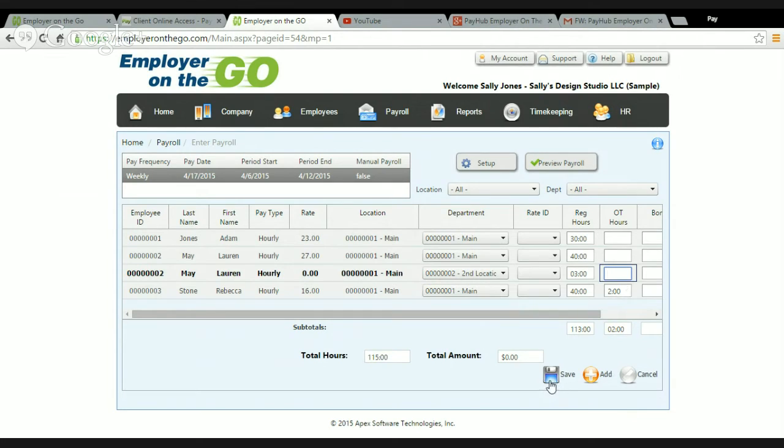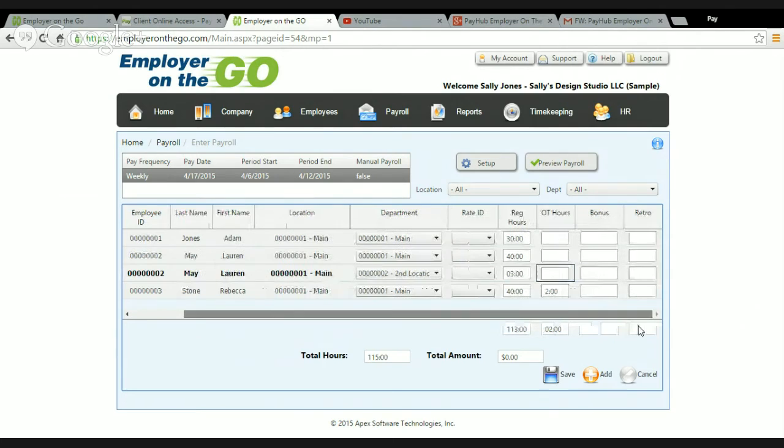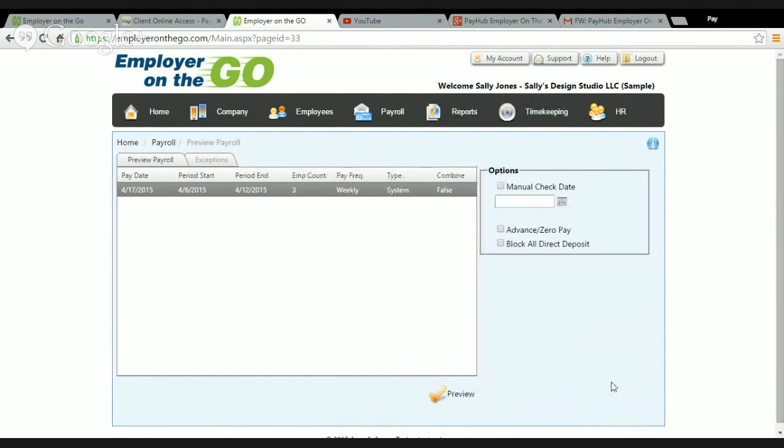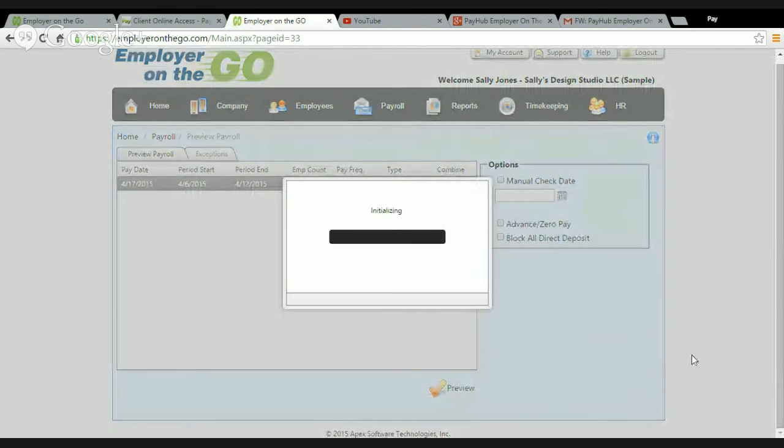Okay, so once your timesheet is all set and good to go, again, notice you can scroll over if you need to. You're gonna hit save. Perfect. So after I've hit save, it'll show you the total hours that are worked for the company. And then the next button you'll click is Preview Payroll. All right. And then the next button is Preview. And what this is doing is calculating any taxes, any hours, everything of that sort.